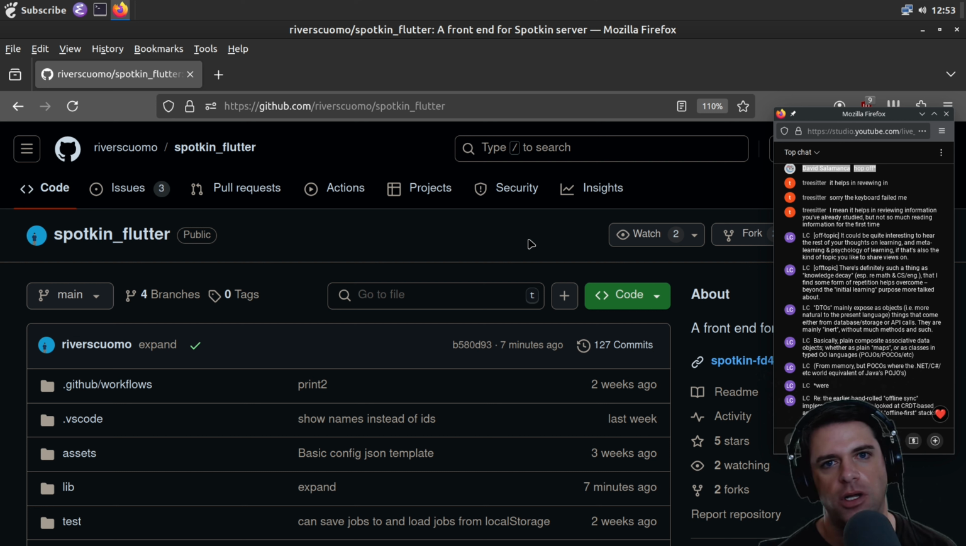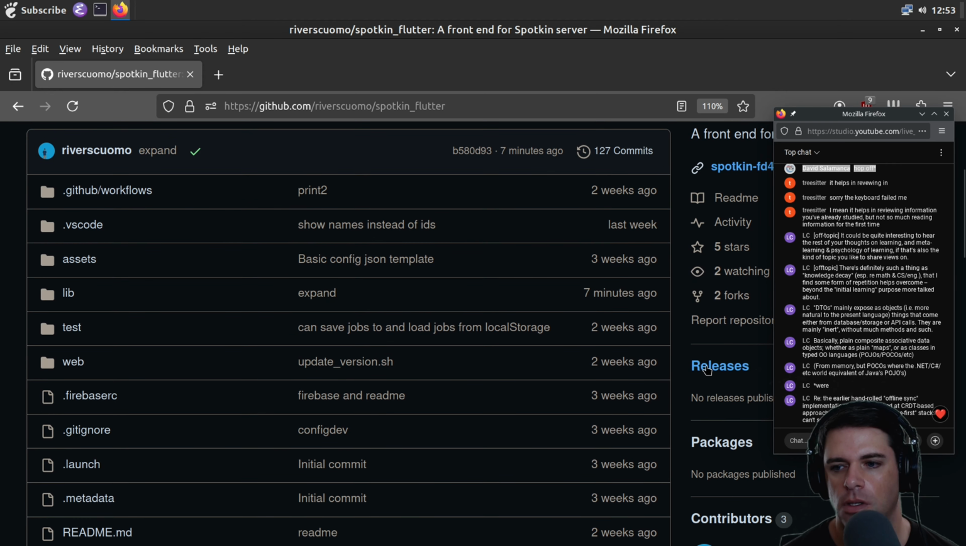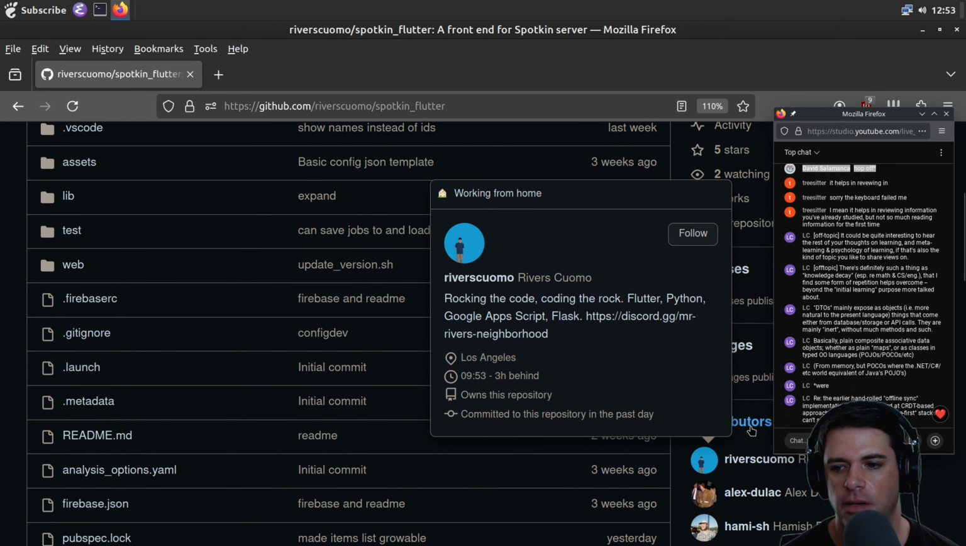Hello, we're looking at Android apps. In this video, we're taking a look at Spotkin Flutter. This is Answer Everywhere. Spotkin Flutter is a Flutter app written by Rivers Cuomo, who is an active GitHub contributor.